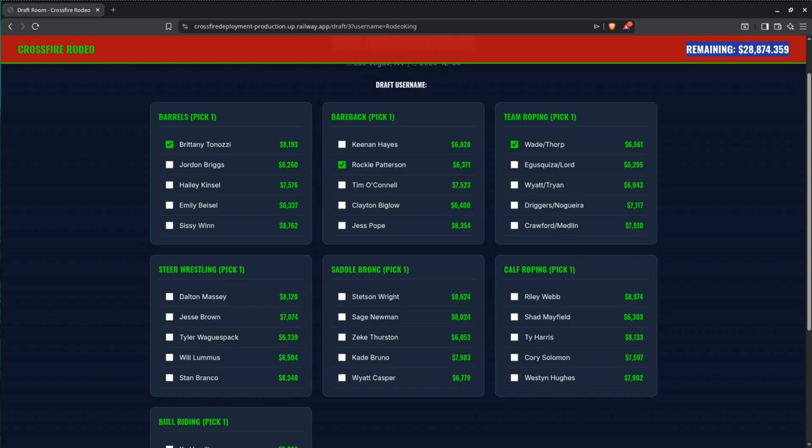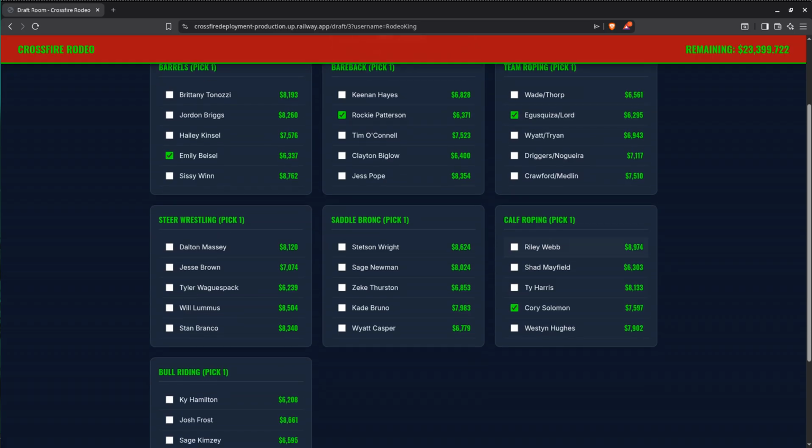You can see in the top right hand corner, this is a salary. We start out with a $50,000 salary, and you have to draft your team within that salary. So I'm going to do that now. I'm just going to click around and make sure I'm under budget. And these numbers don't mean anything. I just randomly assigned numbers, so they would not reflect a real life event.